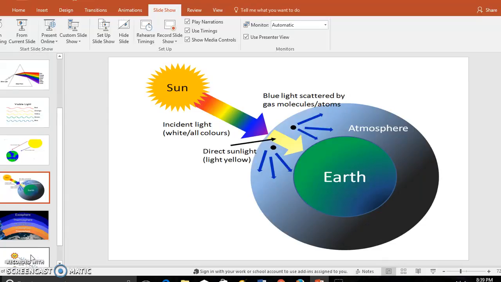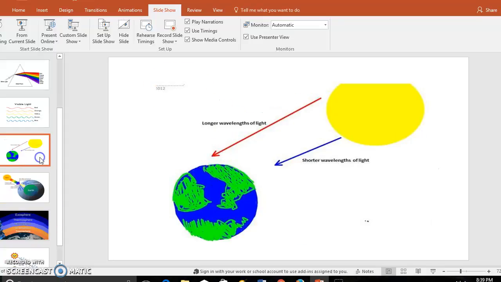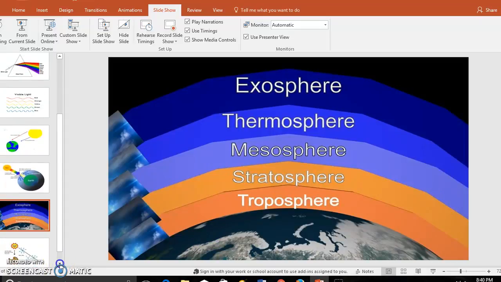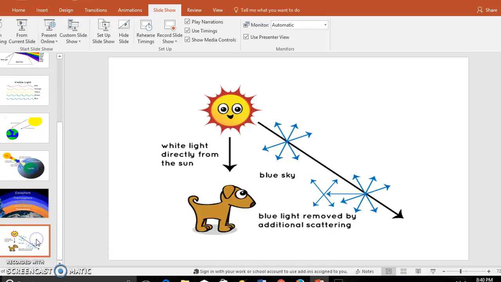And actually what we see in a blue sky is the blue wavelengths, because they are shorter, being reflected off the different layers of our atmosphere. So that's a very simple explanation of why the sky is blue.